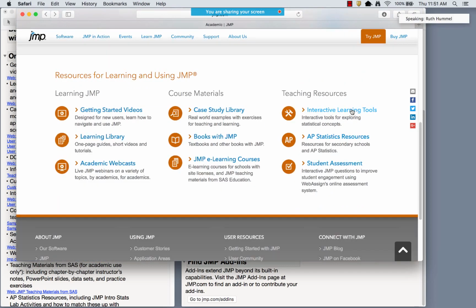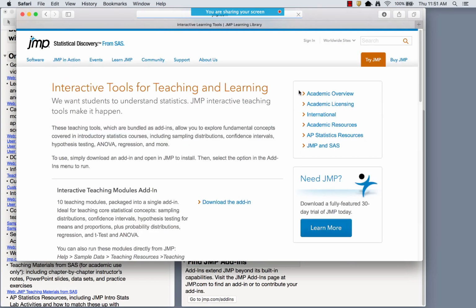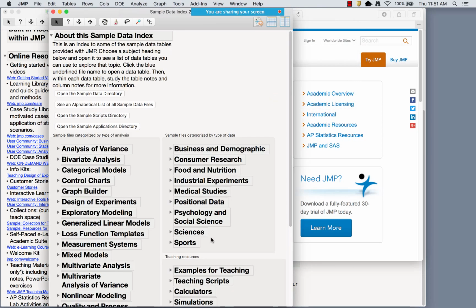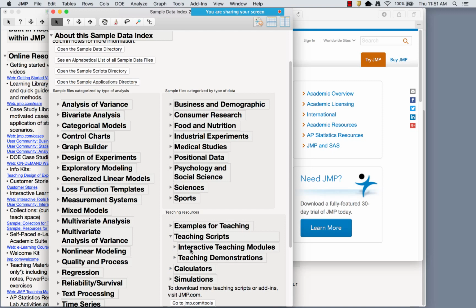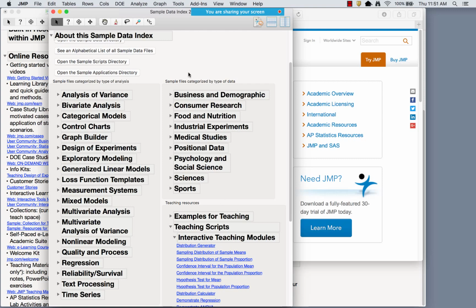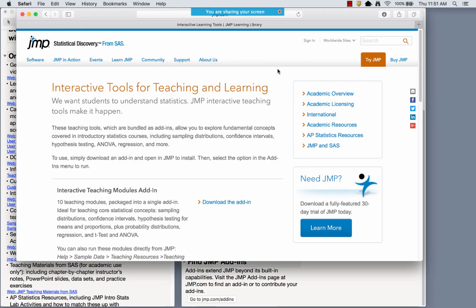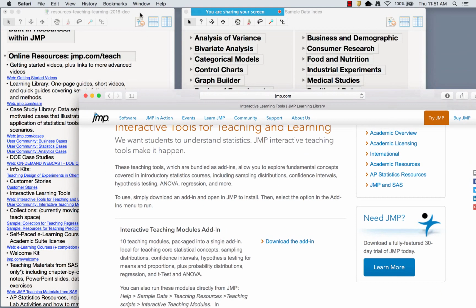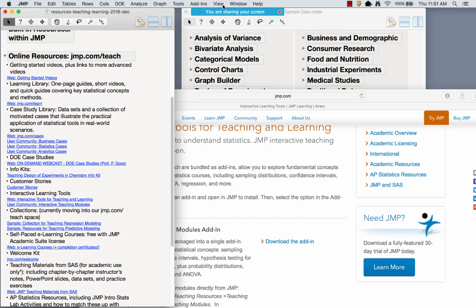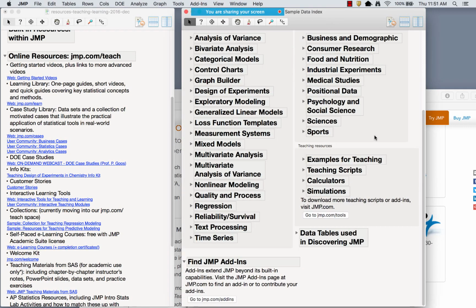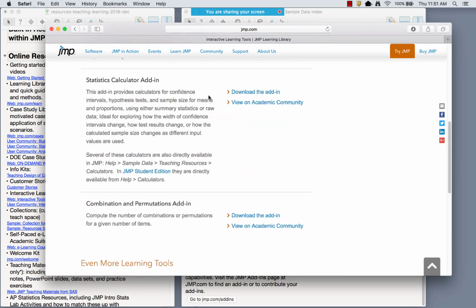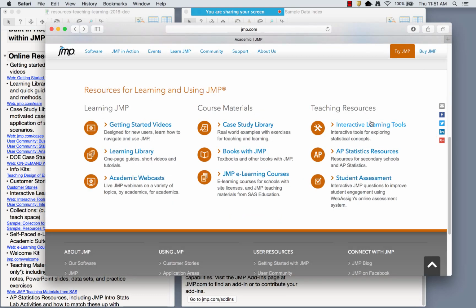And then the interactive learning tools. I mentioned before that you can access some of these from the Help menu in JMP, from Sample Data, under Teaching Resources, these teaching scripts. If you wanted to get to these teaching scripts much faster without having to go through all these menus and submenus, if you go to the interactive tools for teaching and learning, you can download these as an add-in. So instead of having to go through the Help menu and the sample data, you would go directly to Add-Ins and just click on them right from there. The interactive tools for teaching and learning are already built into JMP, but you can also download them as an add-in.